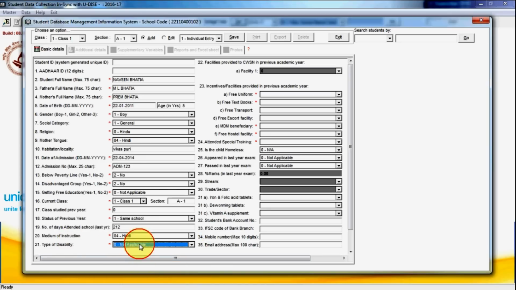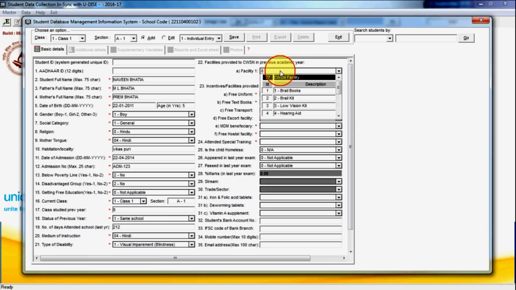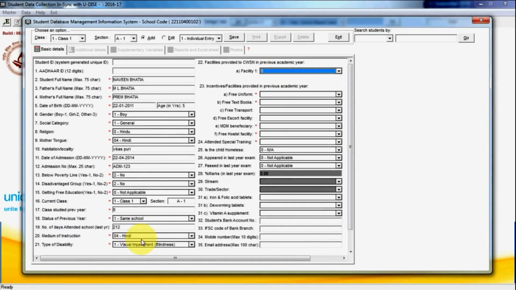Type of disability. If there is any type of disability in the student, then you specify the type of disability, and then only question number 22 will be enabled. What type of facilities did the student receive in the previous academic year, the CWSN student? If the student does not have any kind of disability, then this column will be disabled. Question number 23 will be enabled only if the school is government or government aided. For private schools, these columns will be disabled.